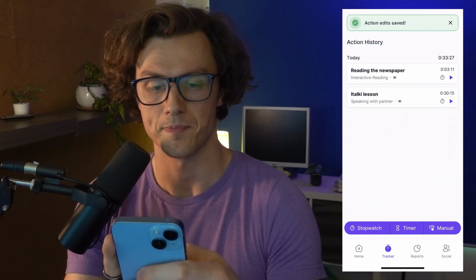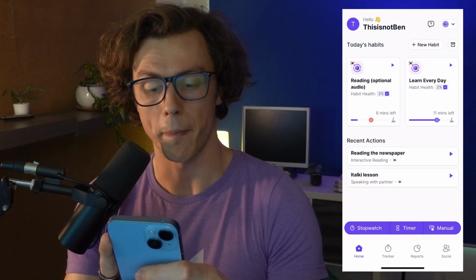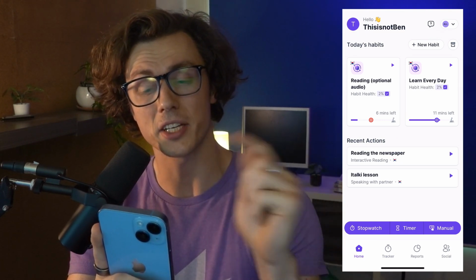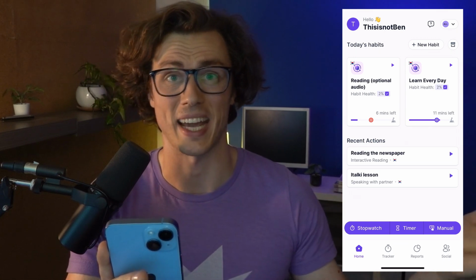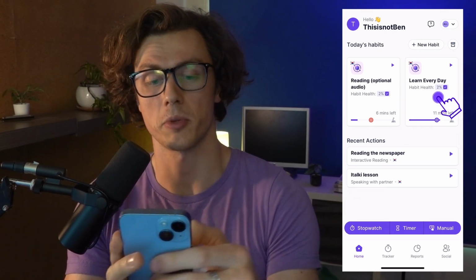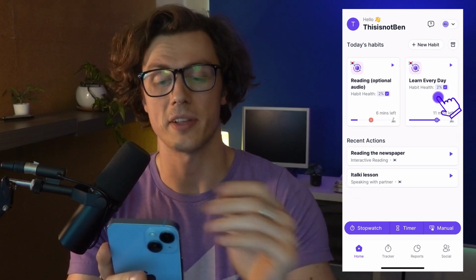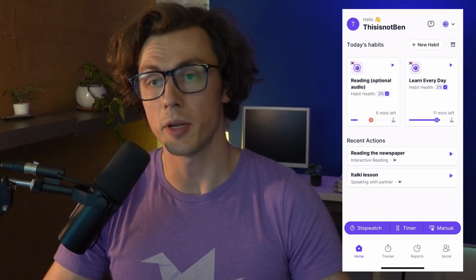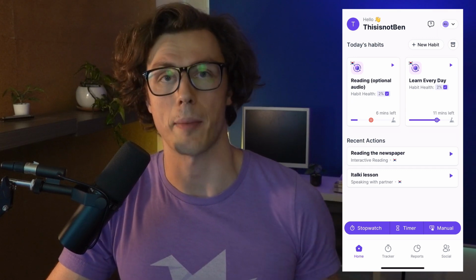And I hit save. And then we go back to here. We see that it did not contribute to reading because it's not a reading activity, but it did contribute to the learn every day. So that's how habits and actions interact. What I recommend doing first is setting up some basic habits that you want to do.